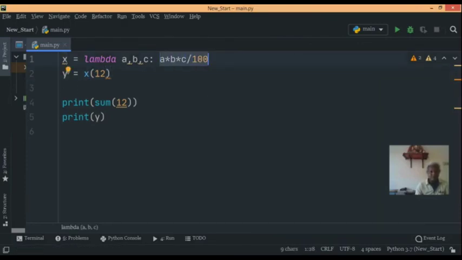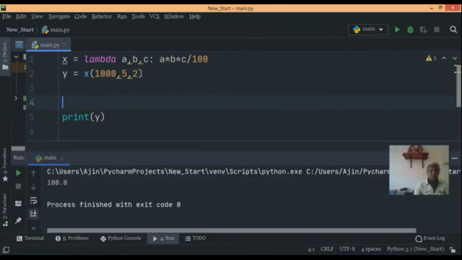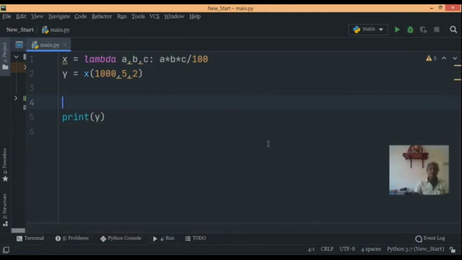Now when you call this function, you have to pass three arguments. Suppose I pass 1000 for a, 5 for b, and 2 for c. This line is not needed anymore. When I run it, you see 100. So 1000 into 5 into 2 divided by 100 gives 100.0, which is a float value. This is how lambda functions work, and I hope you have understood.